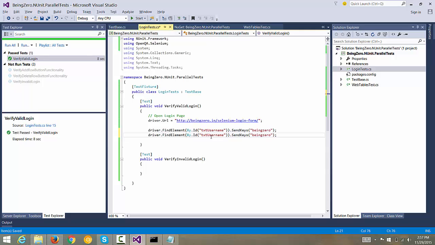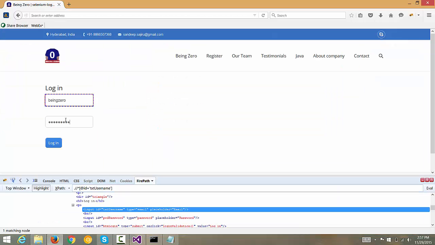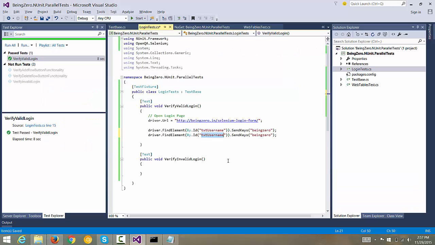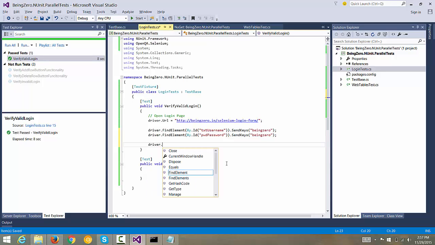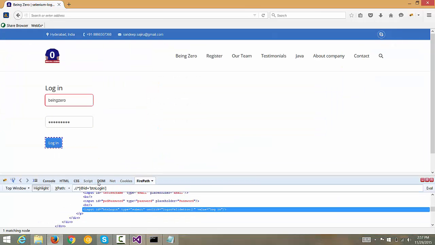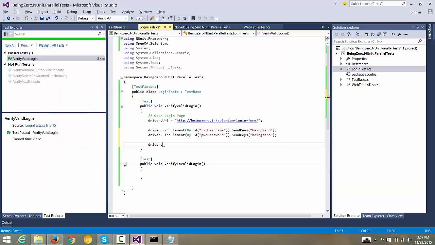Let's copy paste and enter the password. So the password field is this, so let's inspect that. PWD password, let's put that here. And then we should do driver dot, we should be clicking this login button. So let's locate the button. So here the ID is VTN login. So we say find element by dot ID, and the ID this time is VTN login, and we want to click that button. Now we have done our required steps.